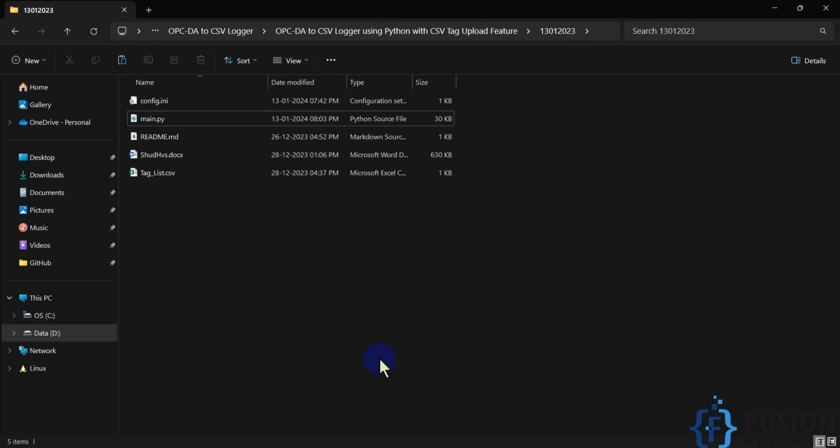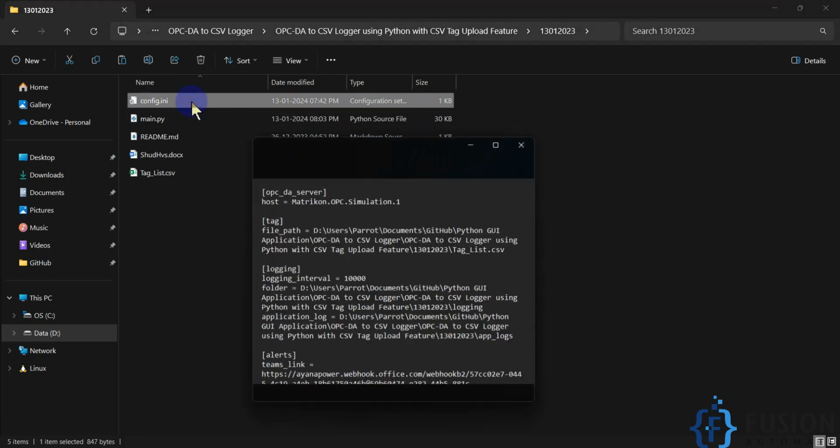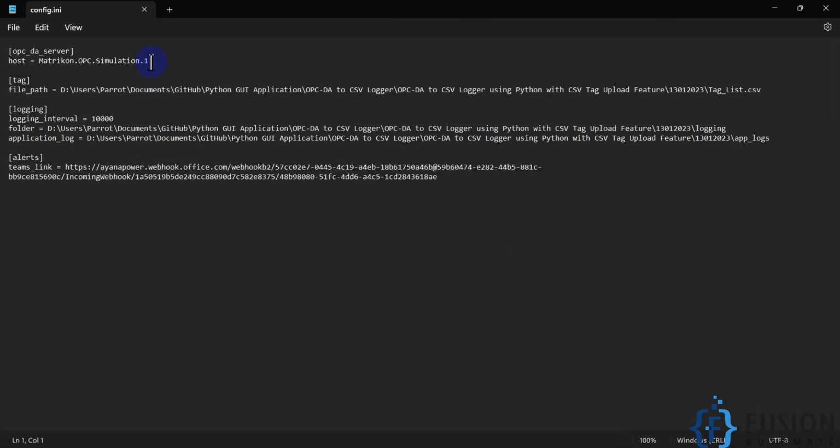Now our client wants that application to be configured from outside, so we have created this config.ini file, and in this file you can see we are providing the OPCDA server from outside of the application. So you have to provide your OPCDA server name here, whatever OPCDA server you want to connect to.